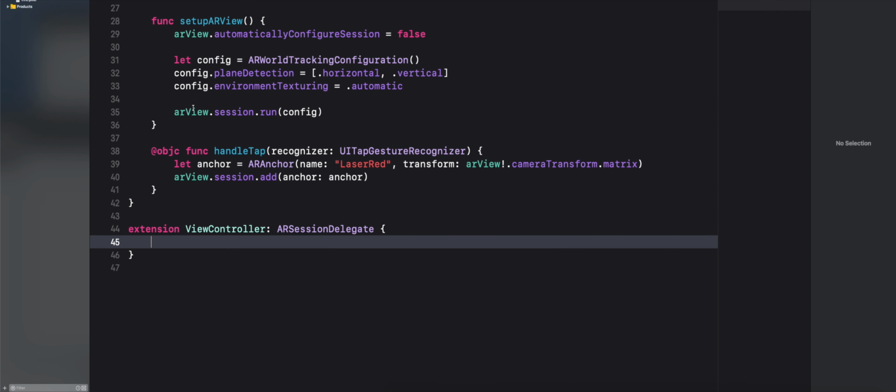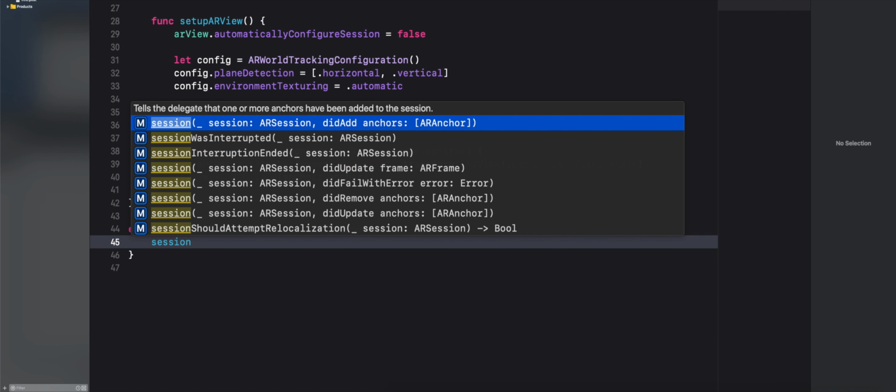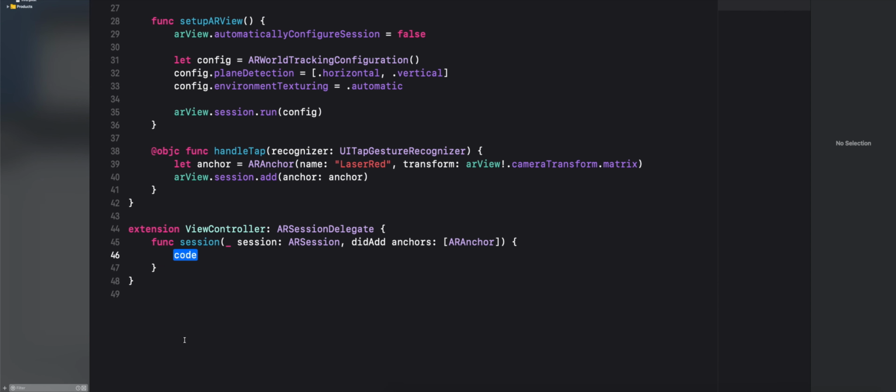Okay, so we're gonna implement our session did add anchors. Where's that? All up top. Okay, did add anchors. Now, what we want to do in this method is we really want to just place our laser when the actual anchor is the corresponding one, because you can have multiple types of anchors and different anchor names. So you want to check that we're actually adding an anchor that corresponds to laser red.